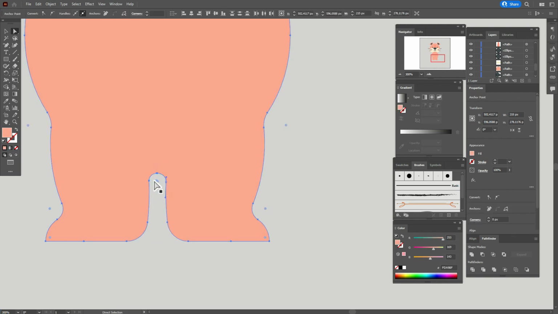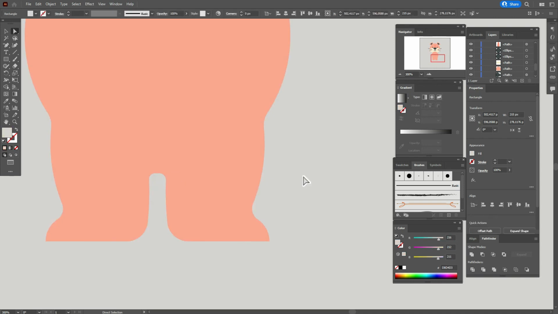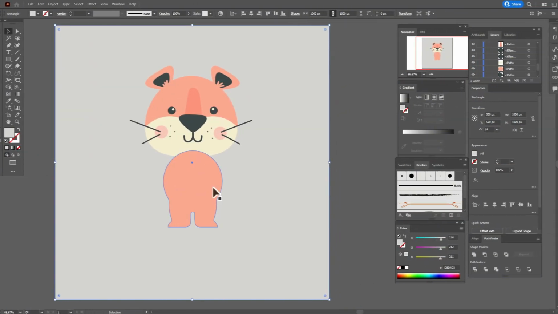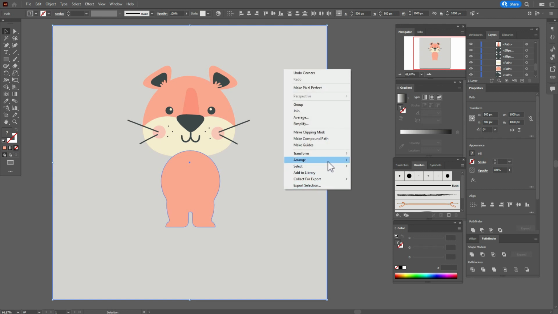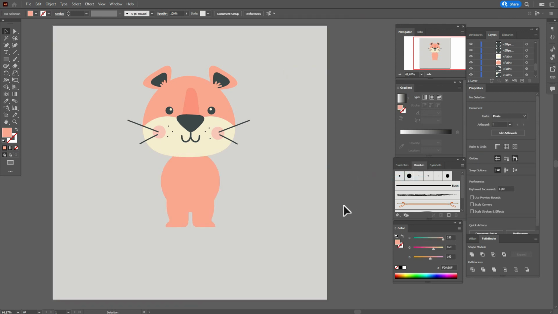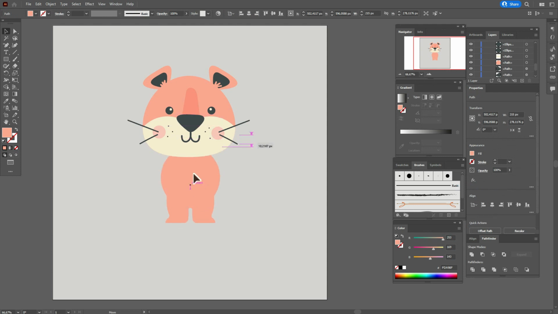So let's select again these two points and move them a little up like that. Okay, now select the body and background and send them back a little up the body.